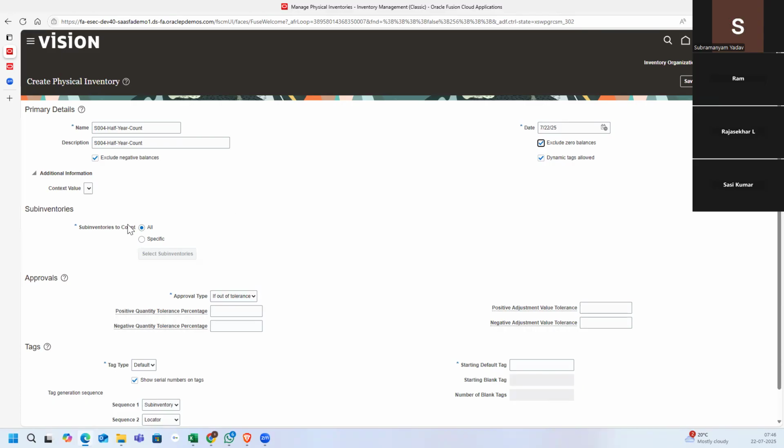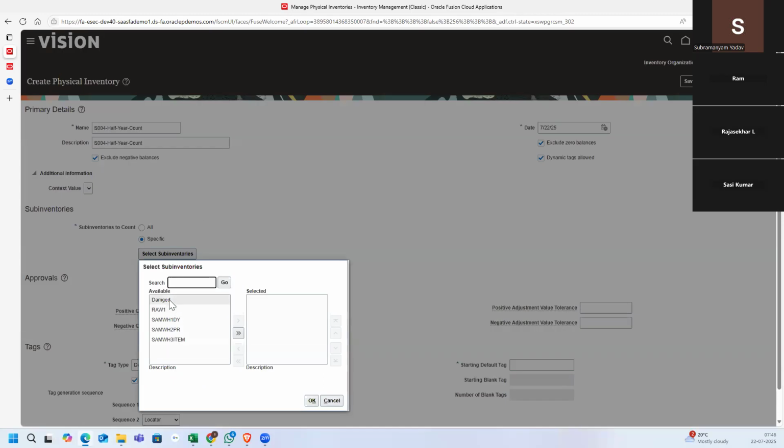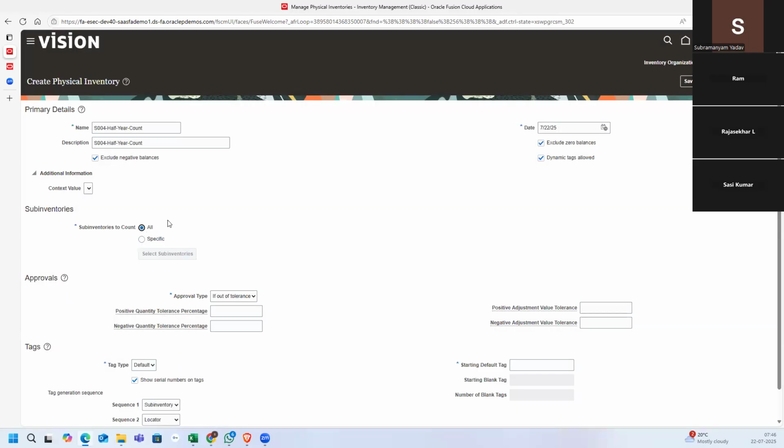So if you are doing a physical inventory, you want to exclude some of the sub inventories. Maybe I don't want to consider damage sub inventory. Then you can exclude that by selecting a specific one. Here you can select your specific sub inventory. We have these sub inventories, whichever applicable we can select. For my physical inventory, I need to do for all.